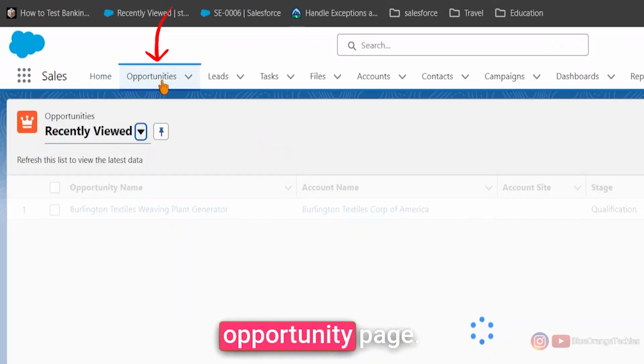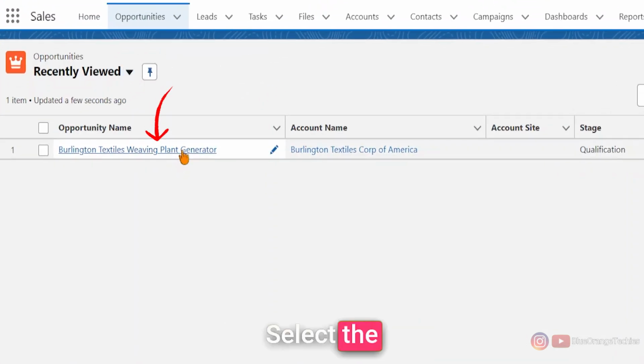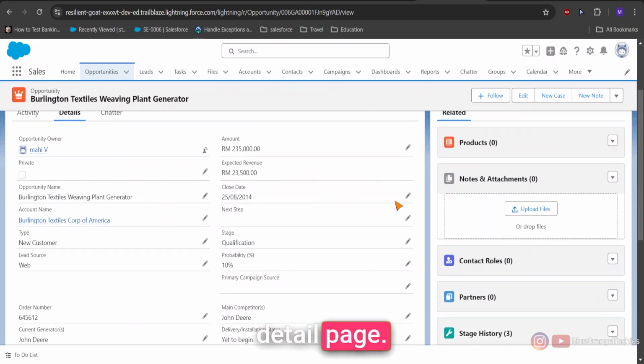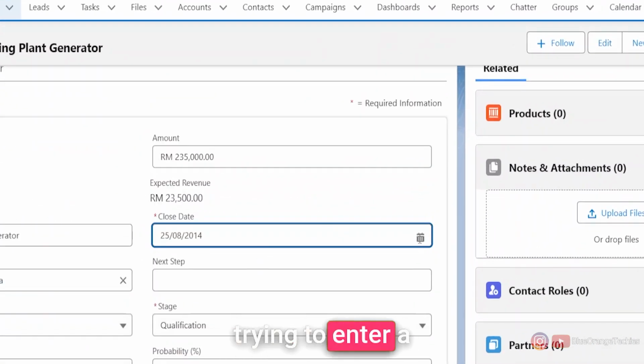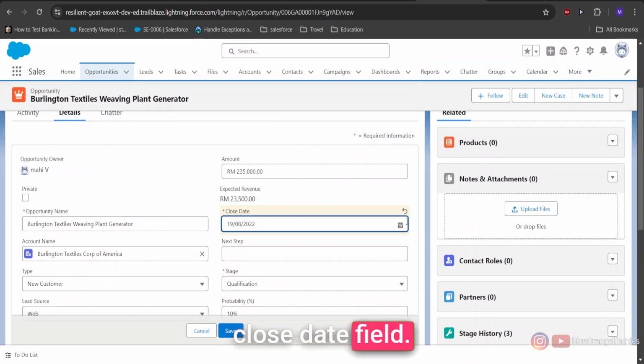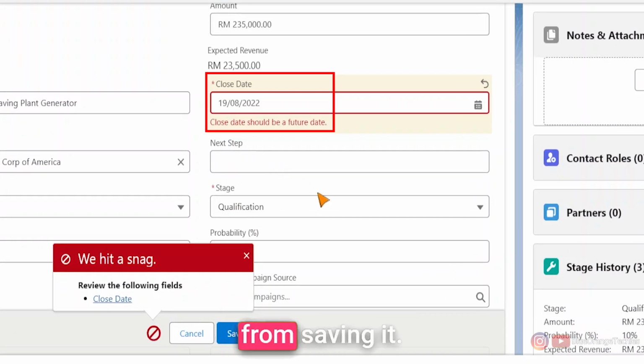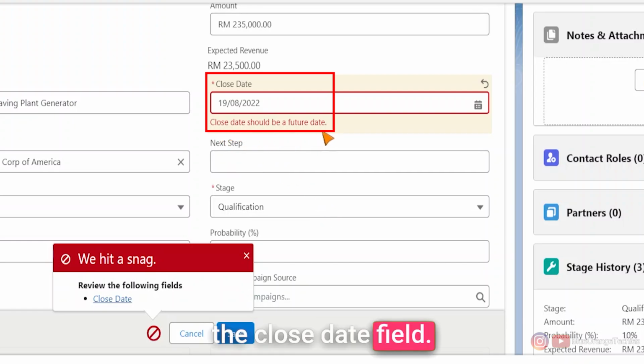Navigate to the Opportunity page. Select the opportunity you want to edit. Go to its Detail page. Test the rule by trying to enter a past date in the close date field. Click Save. The validation rule will stop you from saving it. You can see the error message at the close date field.